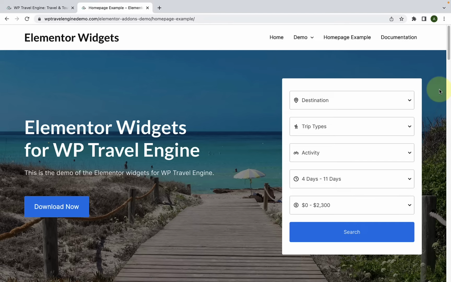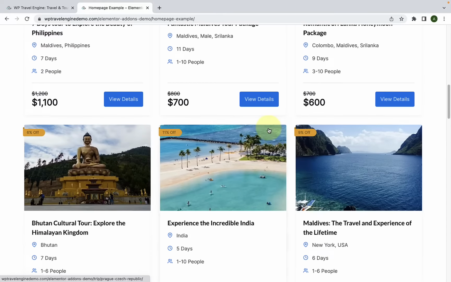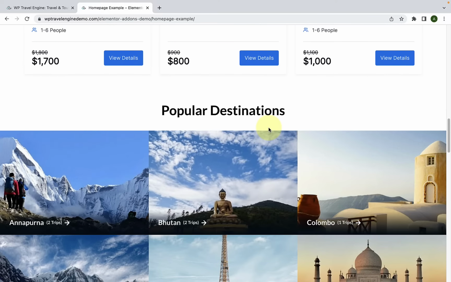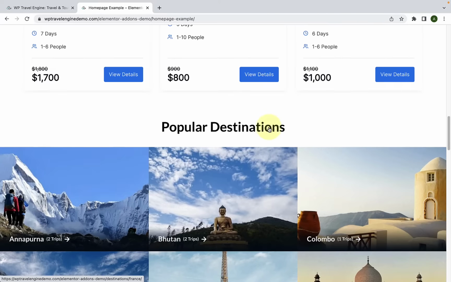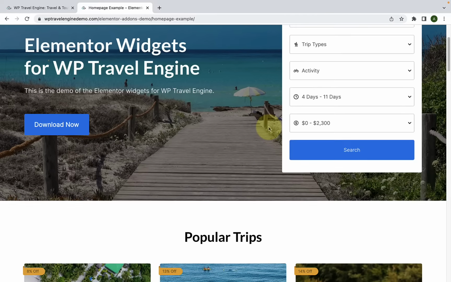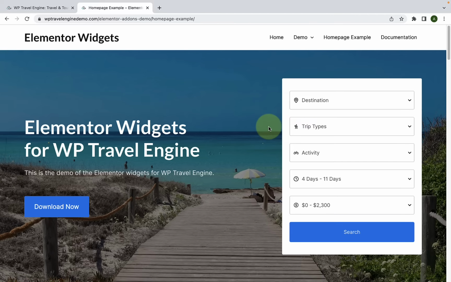In this video, we will explore through the WP Travel Engine Elementor widget, and I will also show you how to use the plugin step by step. So on the screen is the Elementor widget demo page. Let's quickly explore through the demo page here. But first, I will show you how to access the demo page.